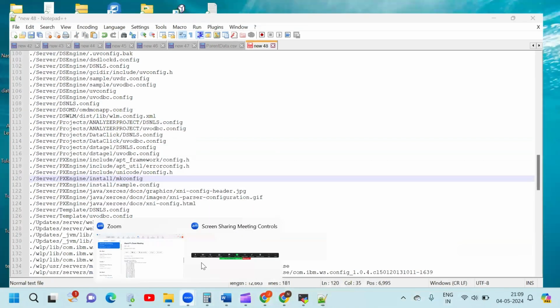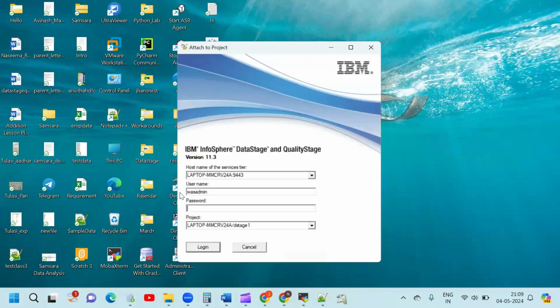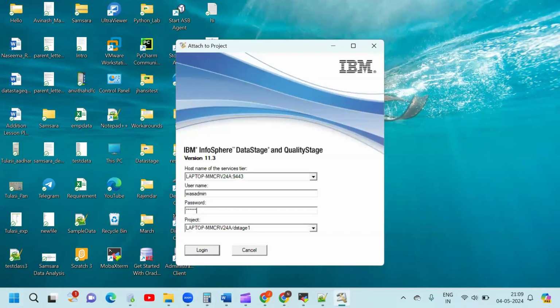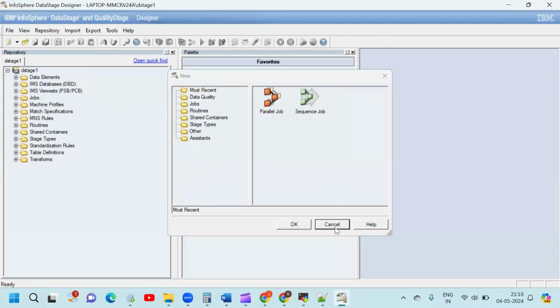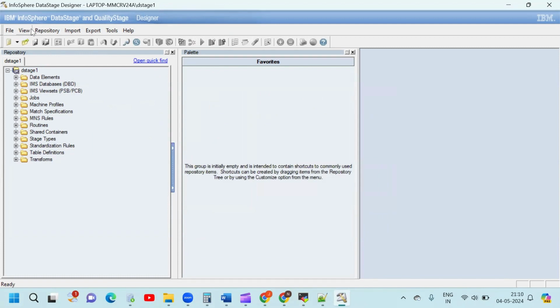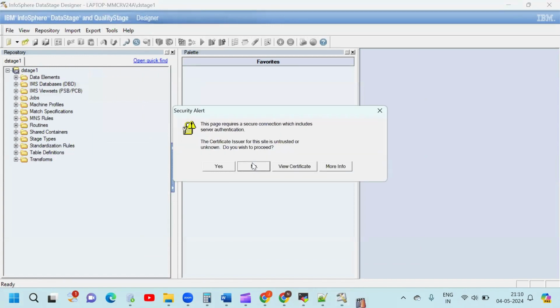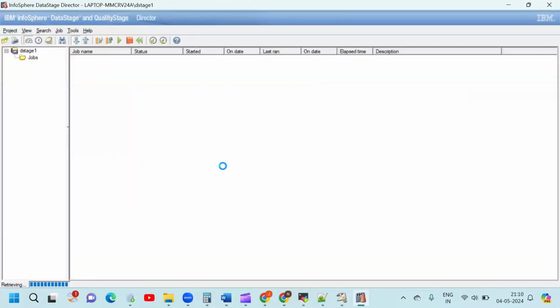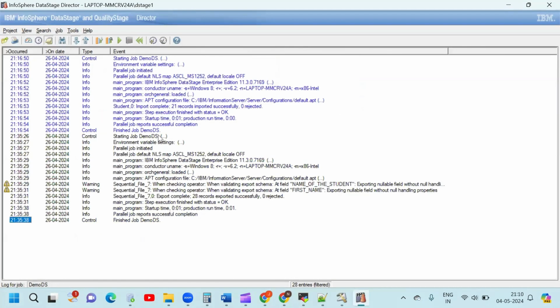Okay. So what I'm trying to do is I'm opening DataStage and see the config file name which is being used in the project. So how we are able to see is in the logs, we can see the file name. So now I open the designer console. Let me open the director console. Tools, run director. And then I'm going to the logs.